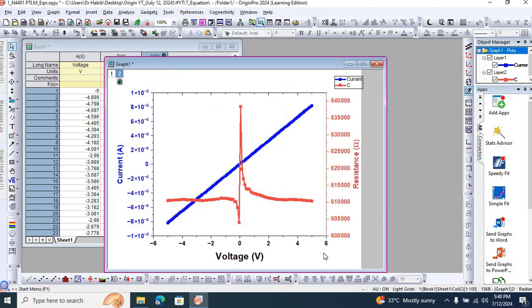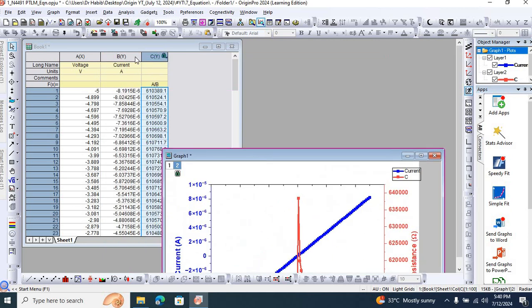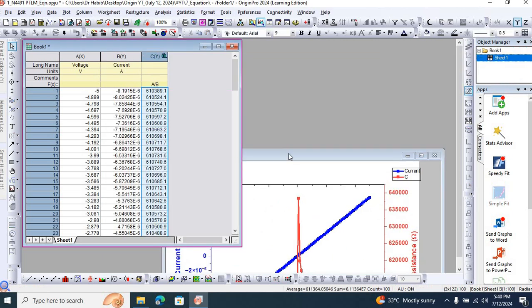So now here is our final figure. It's a double y-axis figure where we have plotted current versus voltage and resistance versus voltage onto the same figure. And at the same time, inside this project, we have introduced an equation as well.